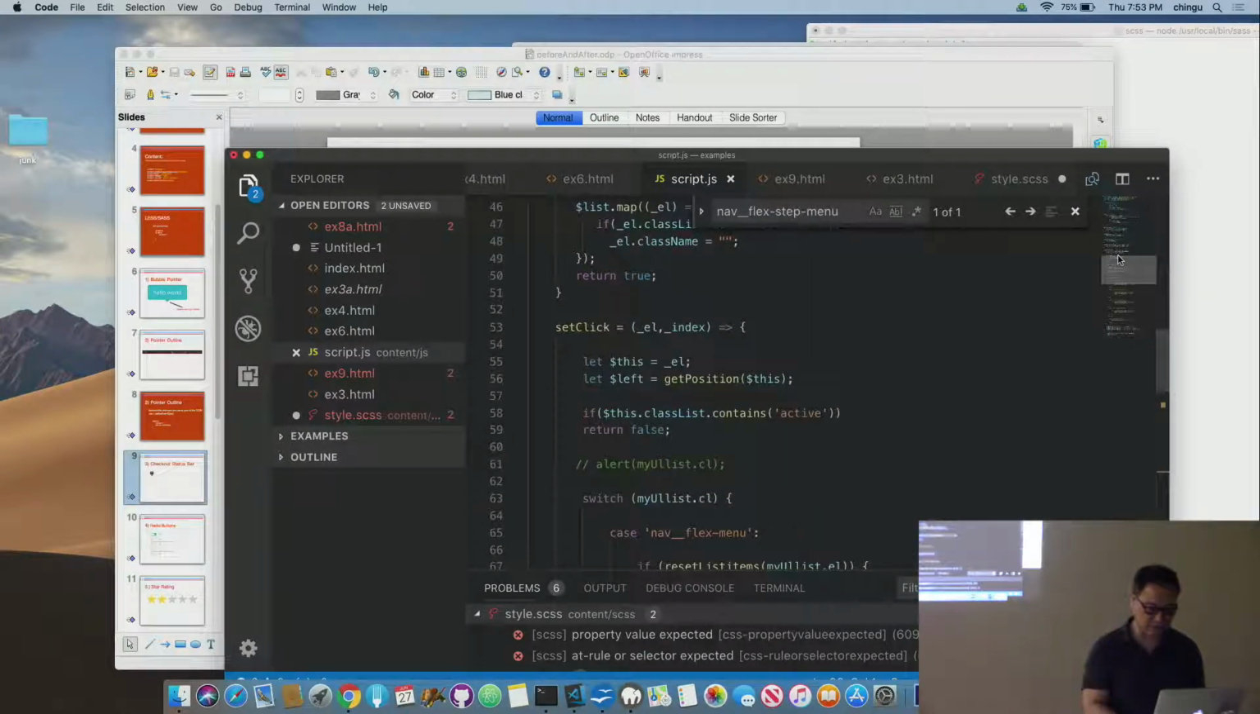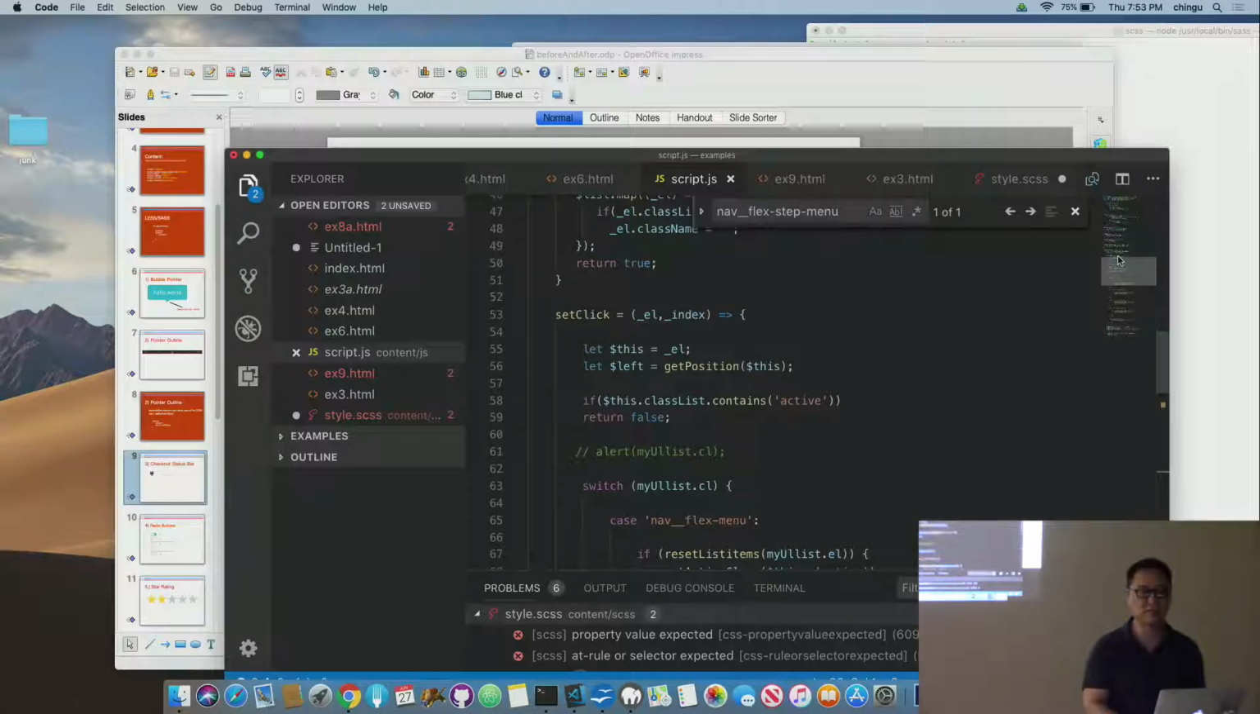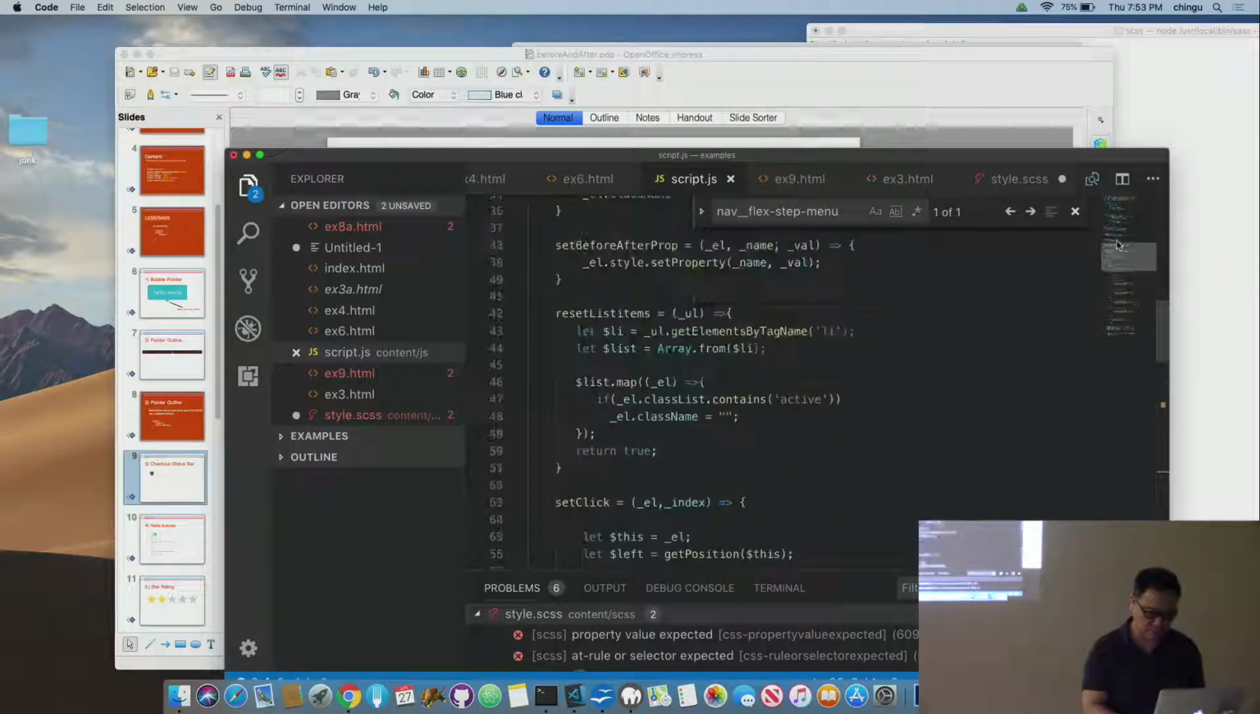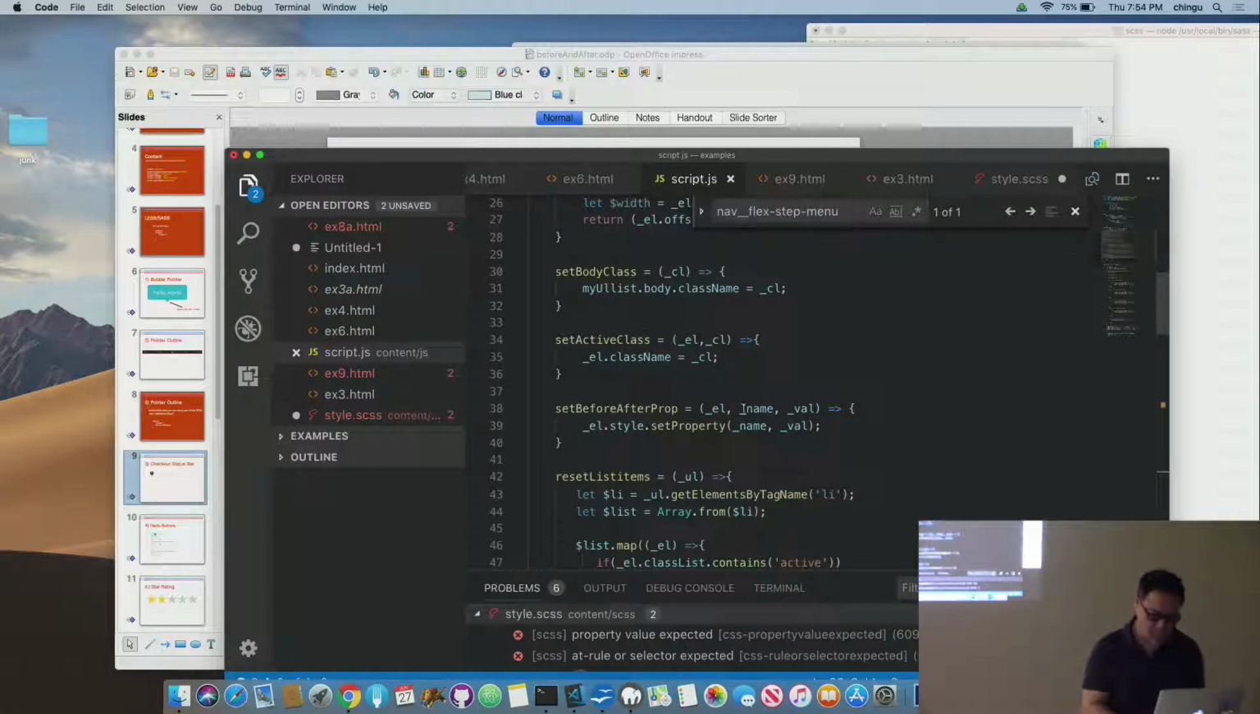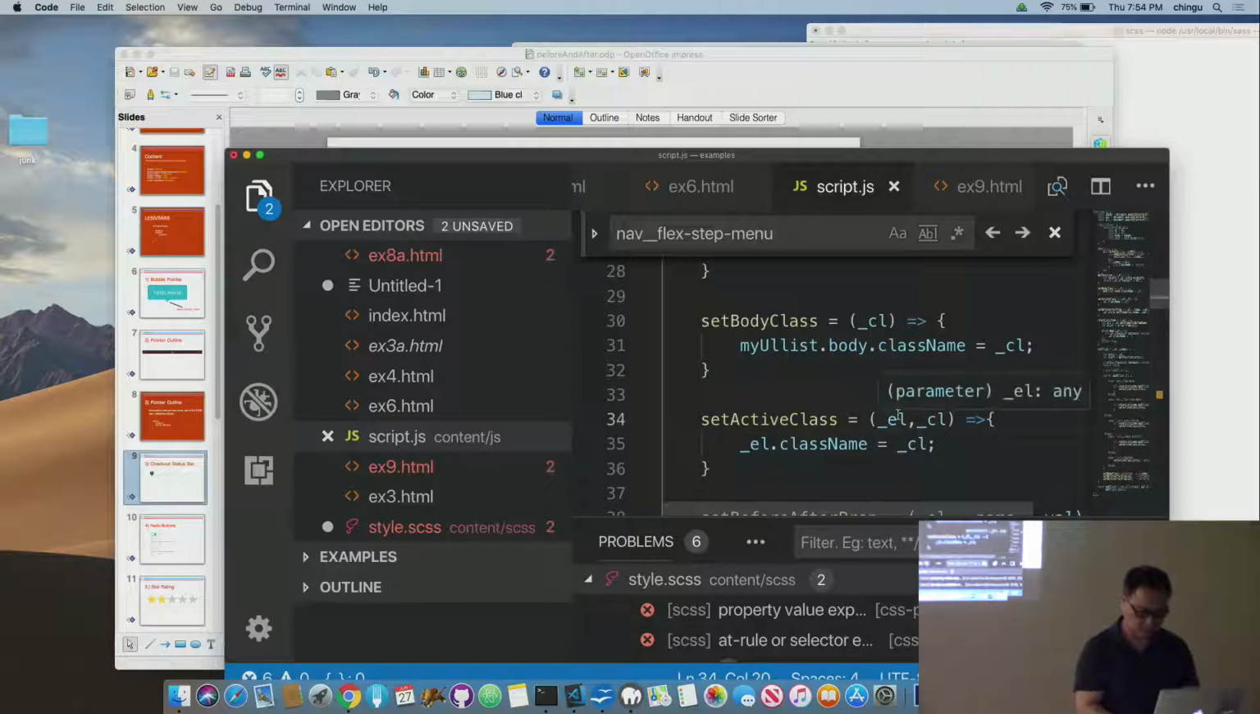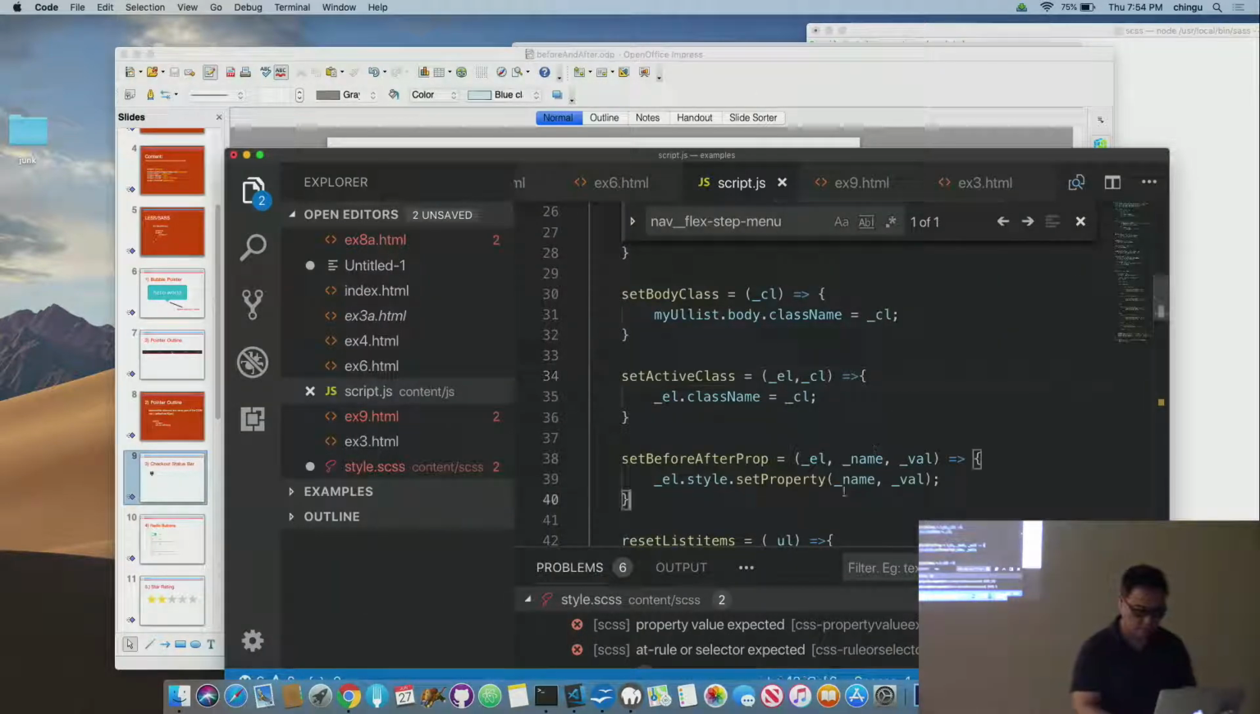The syntax is style dot setProperty, and then, can you zoom that in? It's the element, the style, and then setProperty, and then whatever name you named your before and after value, and the value you want to pass it.